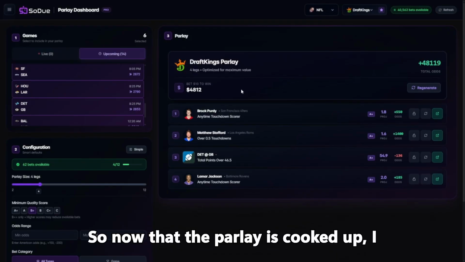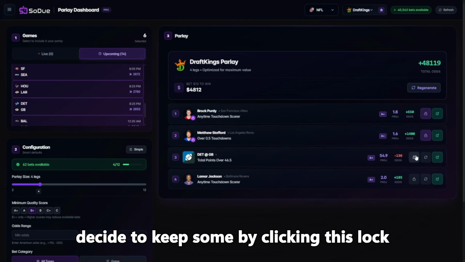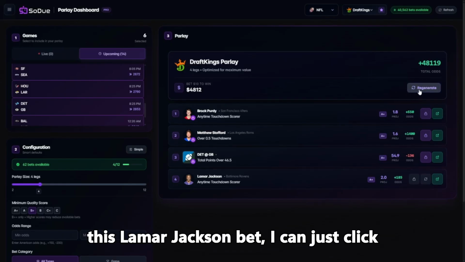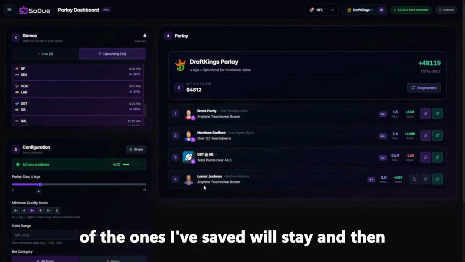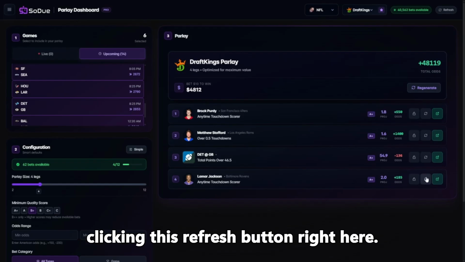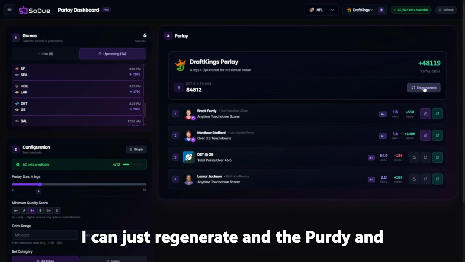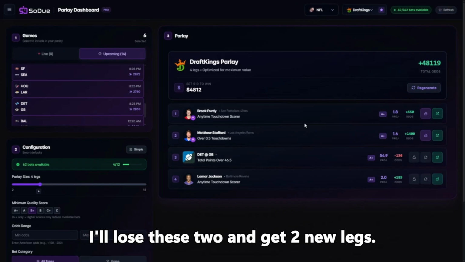So now that the parlay is cooked up, I can look through all the legs and I can decide to keep some by clicking this lock icon right here. And if I didn't like this Lamar Jackson bet, I can just click this regenerate button. And then all 3 of the ones I've saved will stay and then the Lamar Jackson one will shuffle. Or you can also do the same thing by just clicking this refresh button right here. So if I only wanted to save 2 of them, I can just regenerate. Then the Purdy and Stafford bet will still be there, but I'll lose these 2 and get 2 new legs.